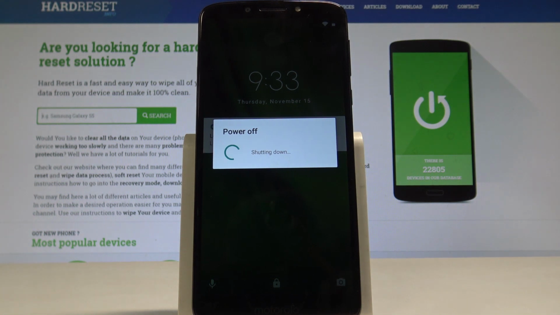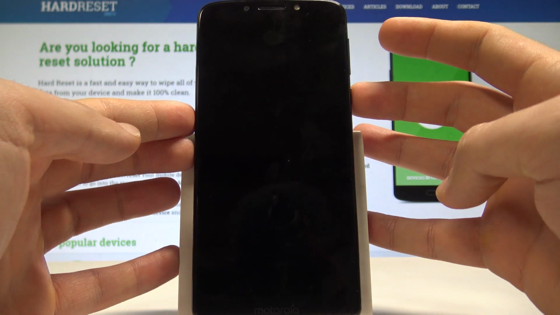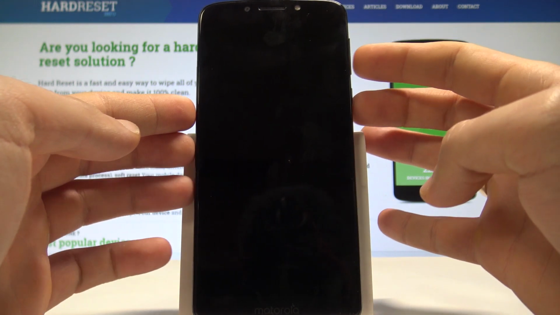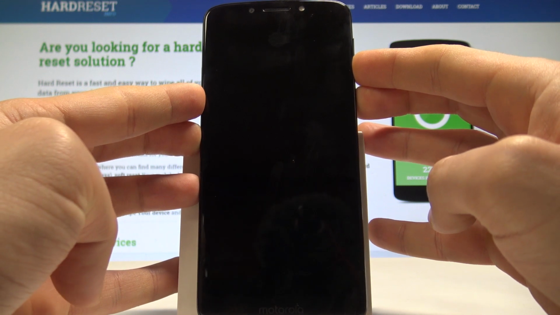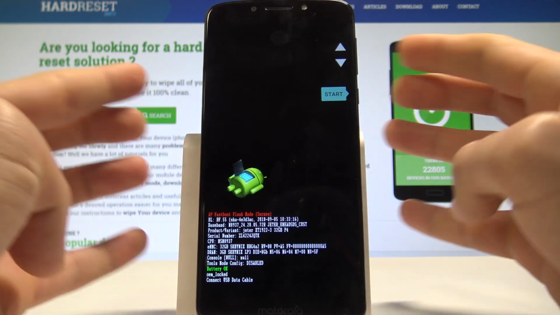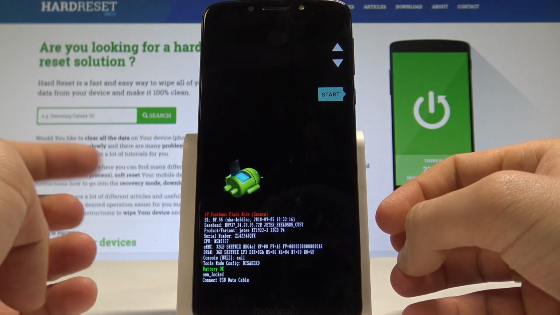switch off the device. Afterwards you need to use the following combination of keys: power key and volume down. Let's hold down together those two keys, power key plus volume down. Keep holding both keys and release them as soon as the following fastboot and boot mode pops up.